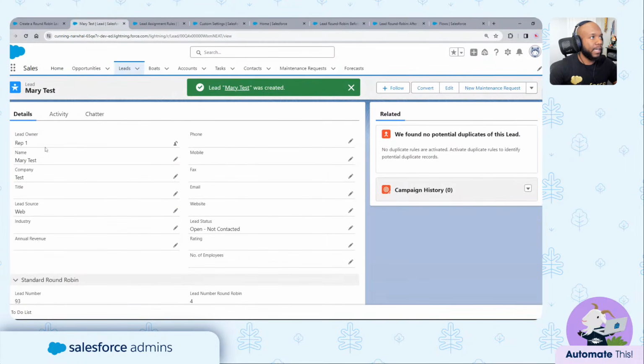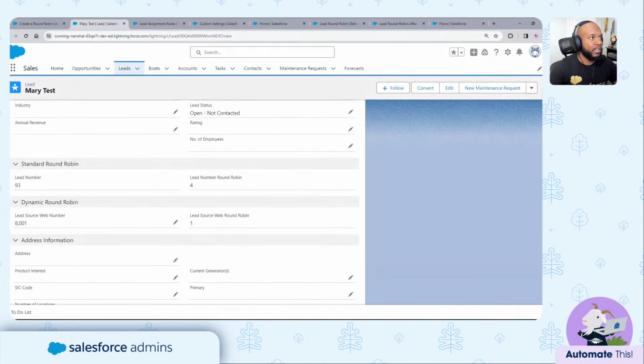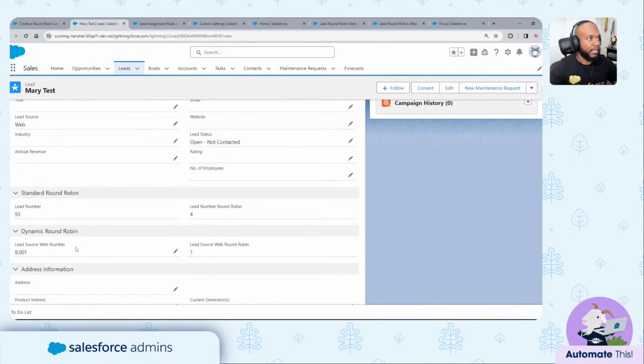And we see that the lead assignment rule has kicked off. The number that we're starting with now is 8001, right? The number has changed. And then our round robin number has gone through. So the key to all of this is the auto number that we have created, right? It doesn't need to just be on the lead source criteria. This could be on anything that we want. And then just some fun stuff to pull it all together with the round robin.